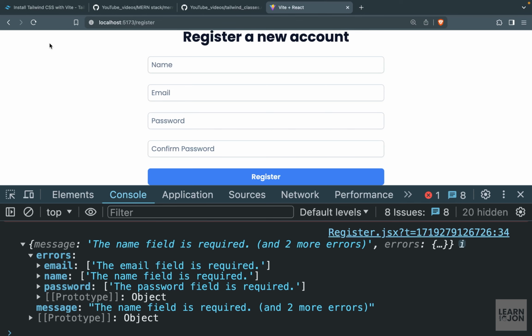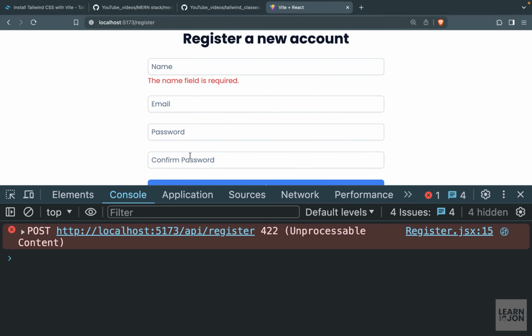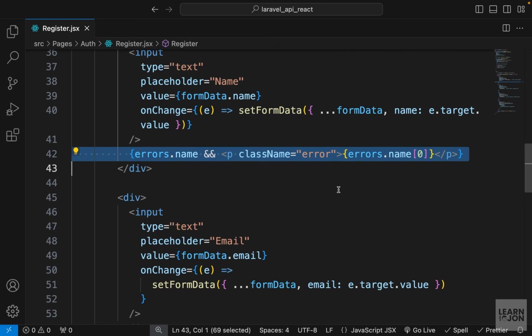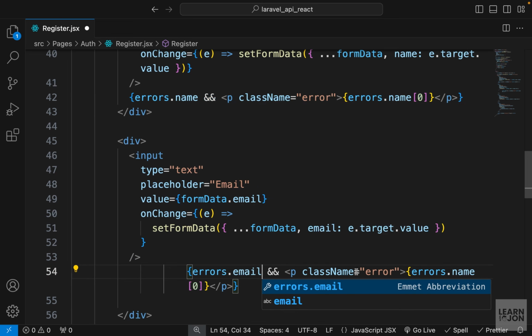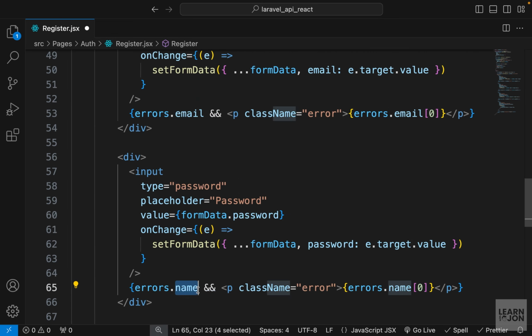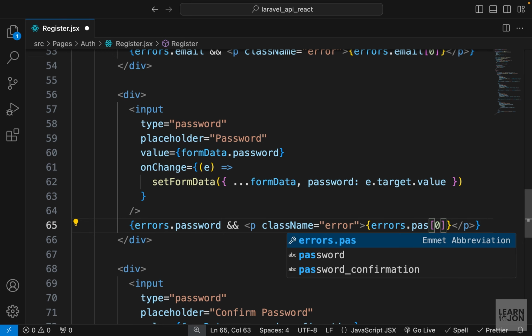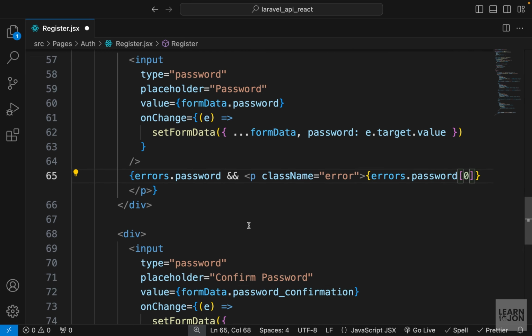If we go back to our website, reload the page and press register, you can see we have the error message for the name input field. And we are not getting anything in the console because the response was not okay. All right, so we want to copy this line and paste it for the email. And again, just change the properties, also for the password. So we don't need to include this for password confirmation because technically password and confirmation password are the same.